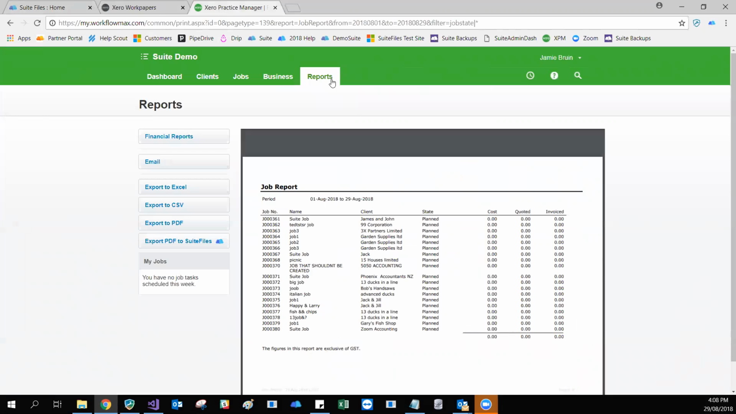Now let's say we're somewhere where there's no option to export it into SuiteFiles, which I do know that Zero tax returns, for example, won't have the option to export as a PDF into SuiteFiles. Blue Zero, I don't think will have an option to export it into SuiteFiles. Anywhere that it doesn't have this button here, you can do the normal save as PDF or export as PDF or print.